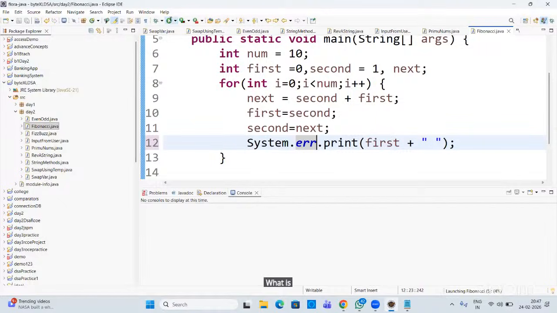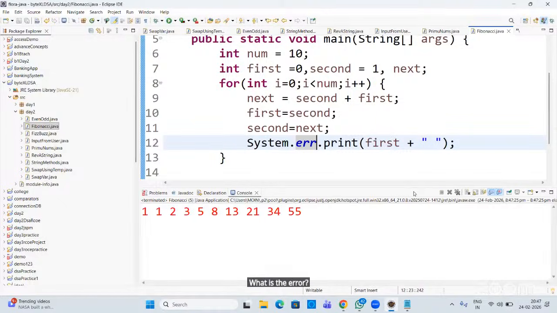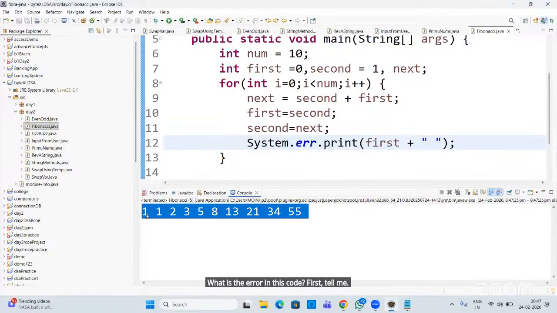What is the error? What is the error in this code first? Tell me. And then how can we fix it? Yeah, exactly. Krishna Agarwal said it very correctly. See, this is the answer that he gave, and that is correct.